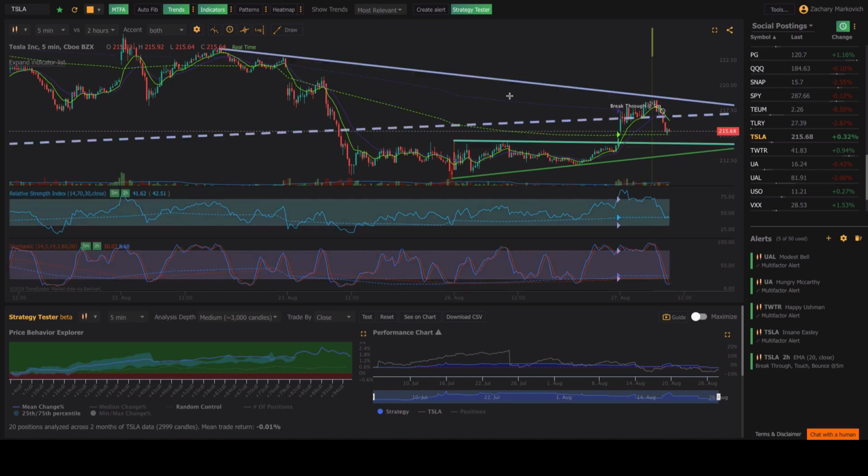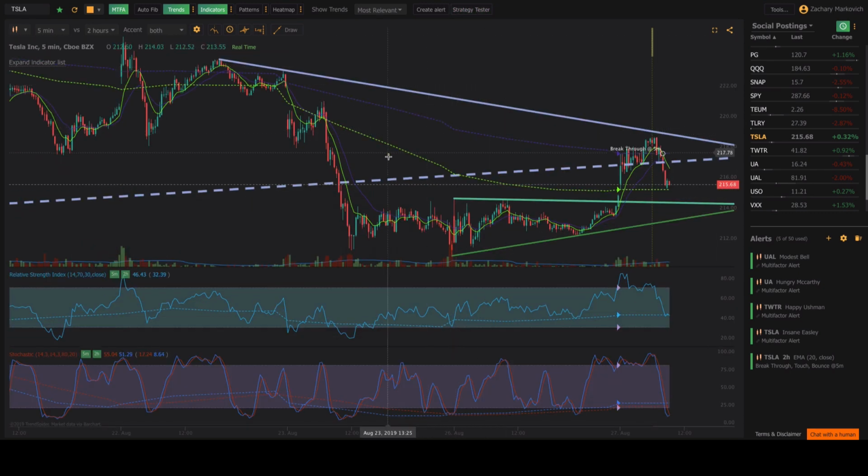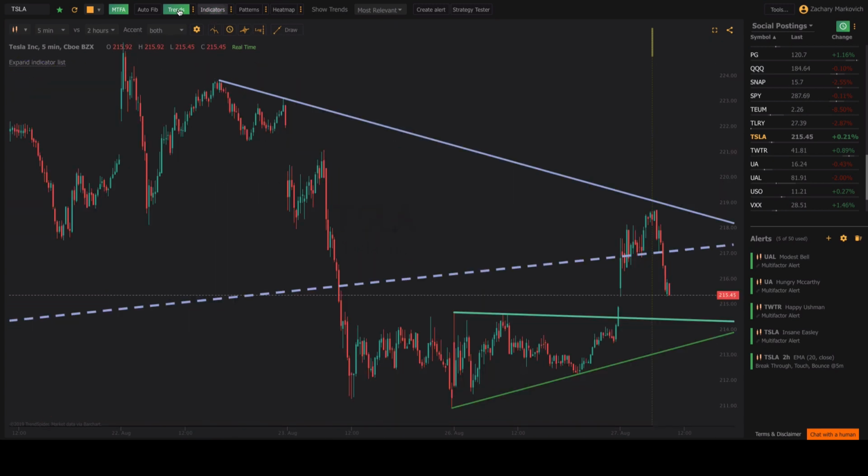So that's the strategy tester, you guys. Then we've also got our auto fibs, heat maps, candlestick pattern recognition, and some drawing features here we're going to go over.